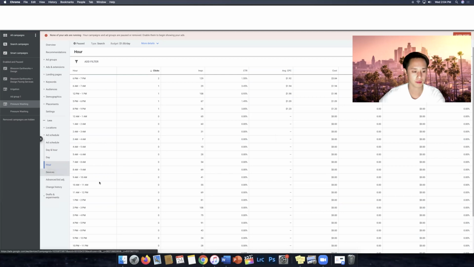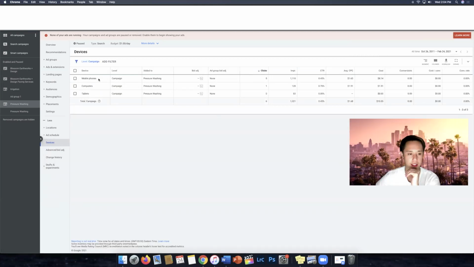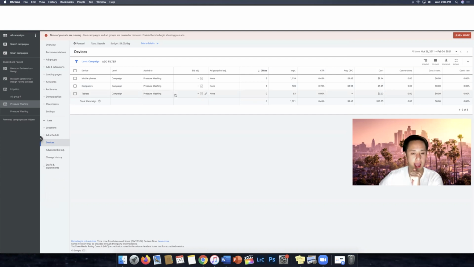Okay. Devices here. One thing for devices is mobile phones tend to do best just because people are on their phones. And then they'll just click the phone number on your website and they'll call you right away. So mobile phones is best. Computers would be second best, as far as getting leads conversion wise. And then tablets, it's not that great. You're not going to get a whole lot of traffic from there.